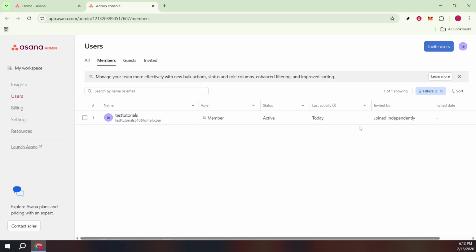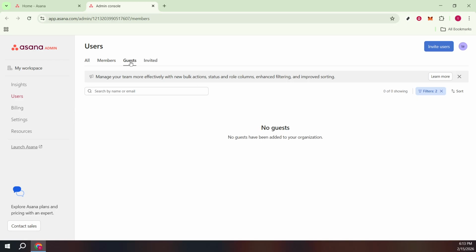Next, switch to guests. Guests are external collaborators like contractors, clients, or partners. They only see what you explicitly share with them, specific projects, tasks, or messages, and they don't have the same org-wide visibility as members. This tab helps you keep external access clean and intentional, especially if you work with many partners.